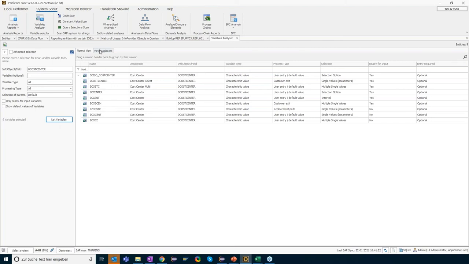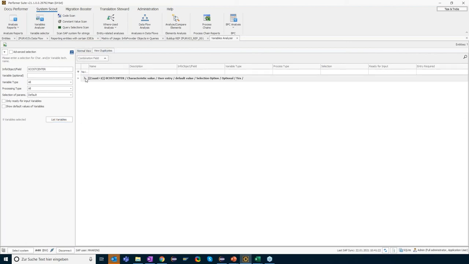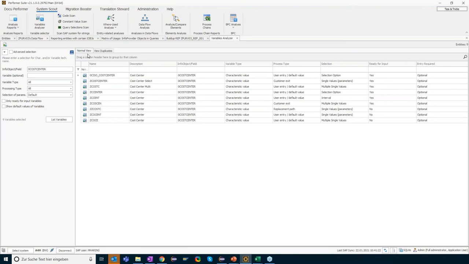Besides this, I also have a second functionality here. I can see the duplicates, meaning all the variables which have the same settings and might be simply garbage in the system. So this is already some kind of housekeeping functionality, but this is not a functionality that we want to focus on now. So let's jump back to the normal view. And I would like to show you how easy it is to find a variable which suits our requirements.